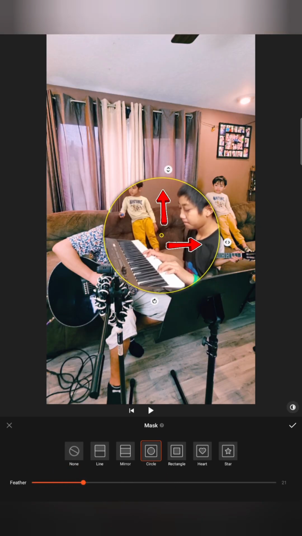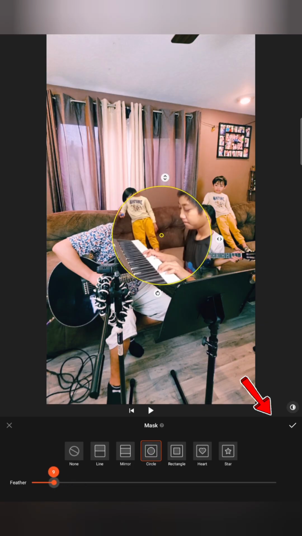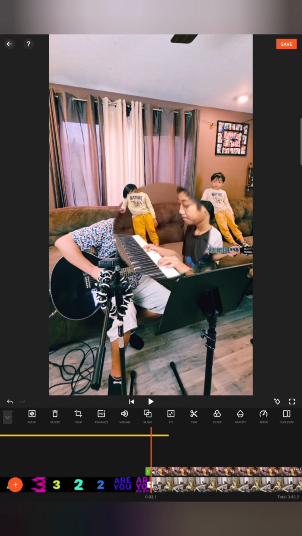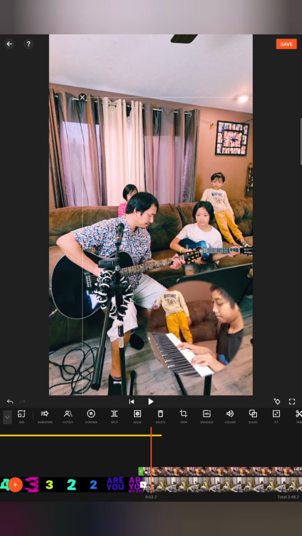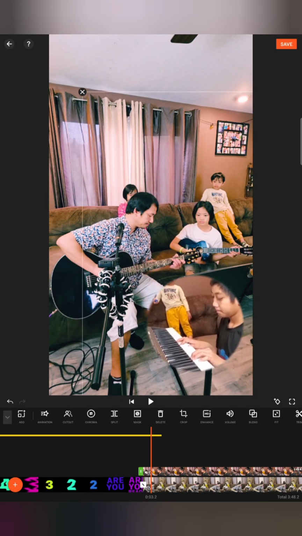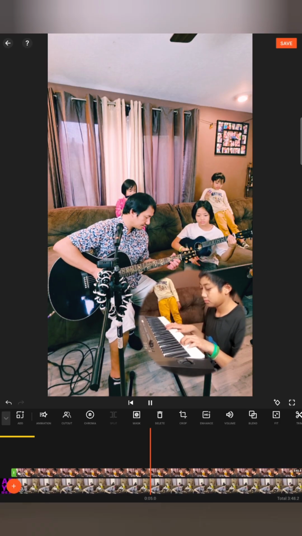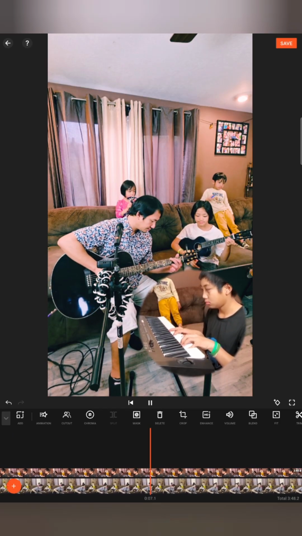To be able to fit both videos, I am going to resize the mask. Press checkmark when you are done. Now you can place the mask video anywhere you want to make it bigger or smaller. Then test to play it.